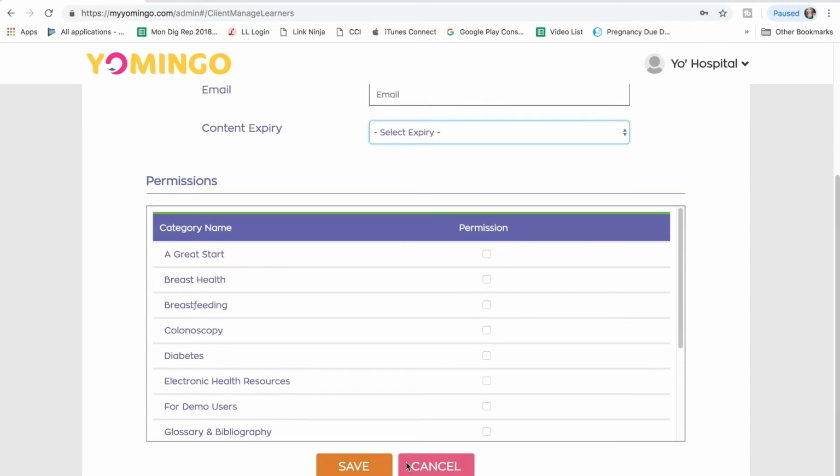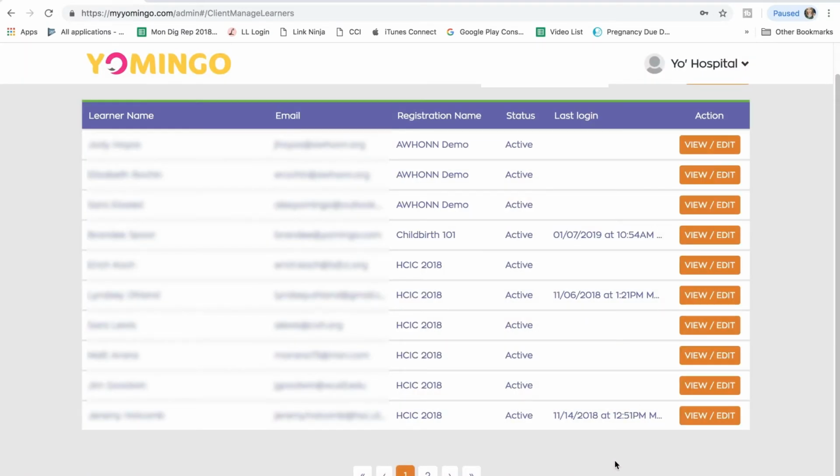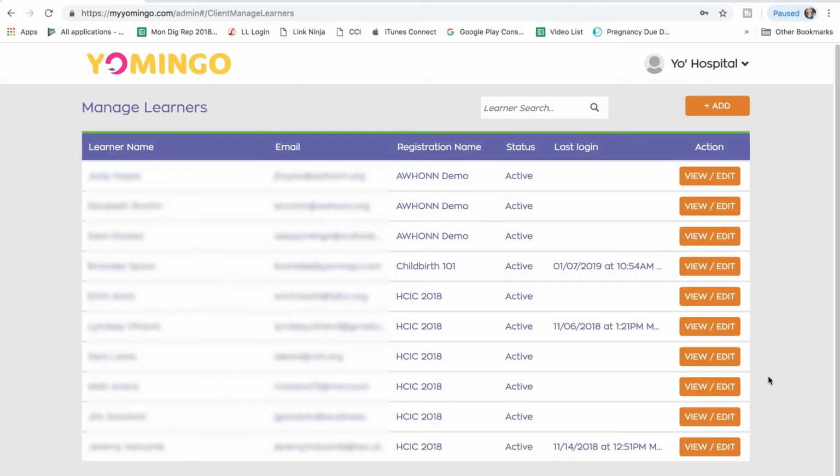So once you've filled everything out, you click on Save. Then that learner will receive a generic email from noreply@yomingo.com and then be prompted to change their password from a temporary password if it's their first time they've ever gotten an email from NoReply.